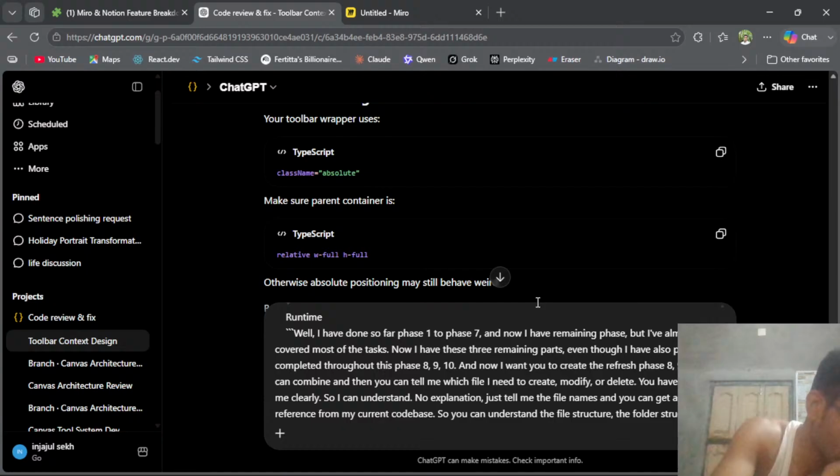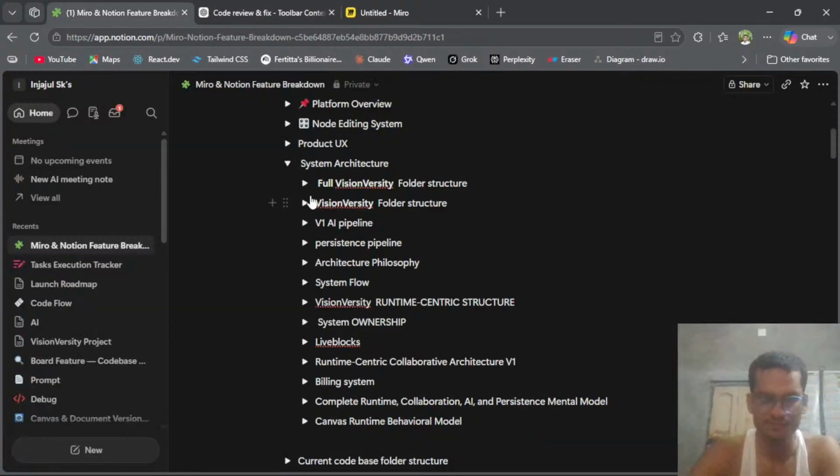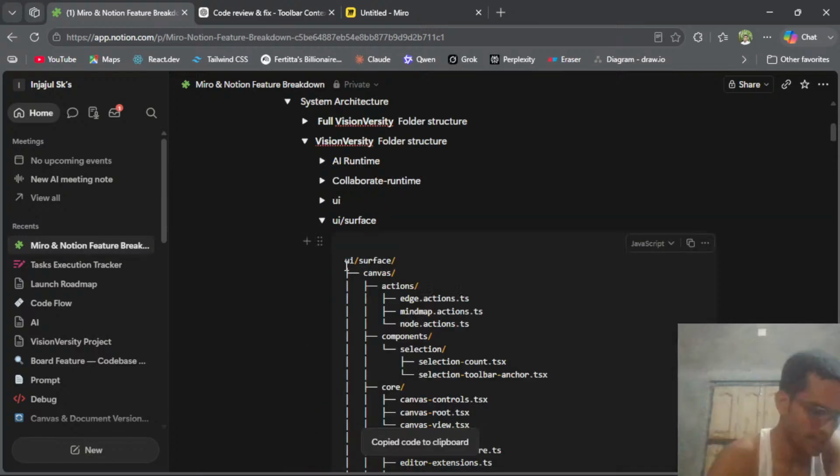So now I have to provide my folder context. As you know, chatbots forget your previous chat, and that's why I have to provide it, and this is particularly UI. So I just noted down my entire folder structure and my code base.